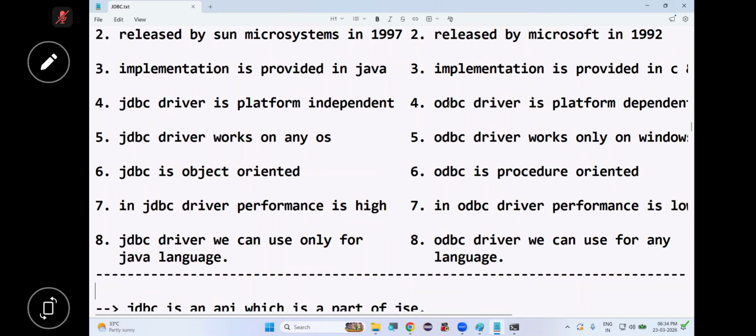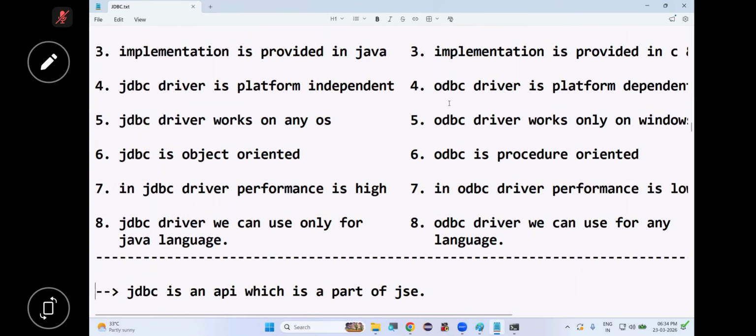Now, let's come back to our JDBC. JDBC stands for Java Database Connectivity. JDBC is an API given by Sun Microsystem in 1997. JDBC is an API and it is a part of JSE, Java Standard Edition, not Java Enterprise Edition.